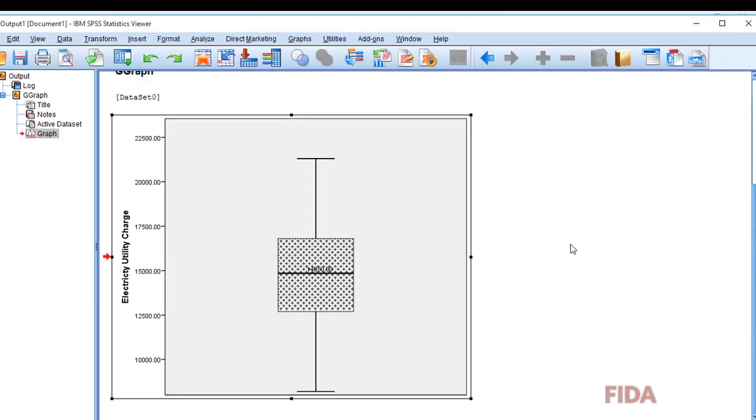So you have your box plot, which you can output by copying it or using the export to any format you want. So this is how to do the box plot. It's a very wonderful tool to visualize your data.